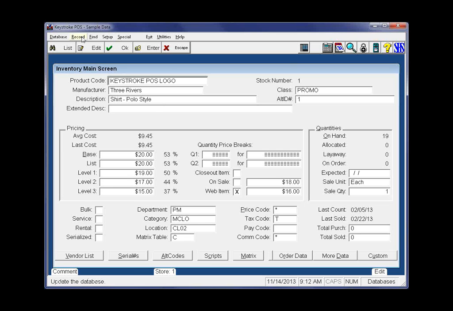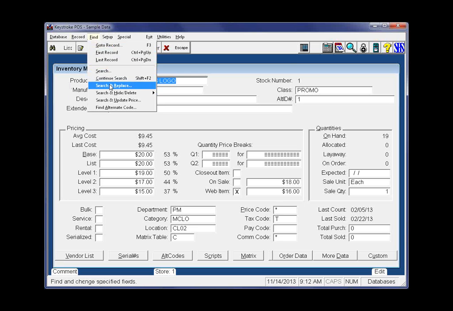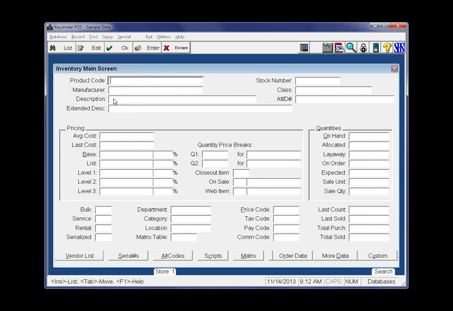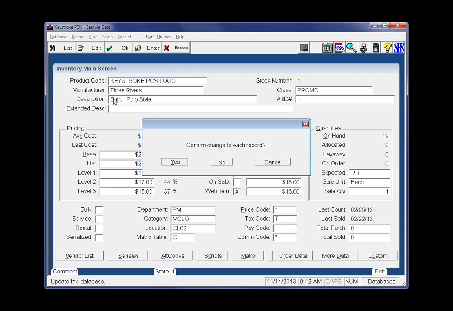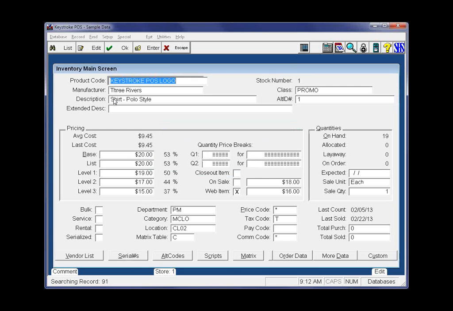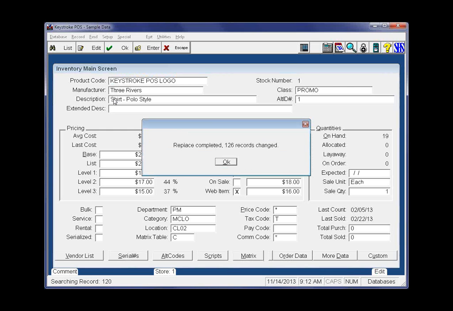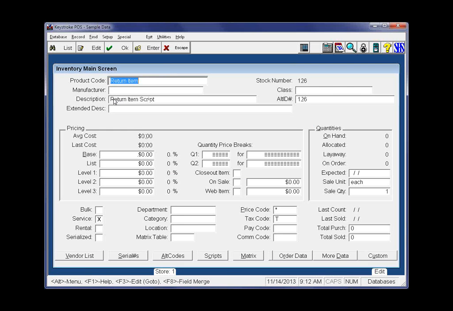So now I can just easily go back to find, search and replace. Just hit F10 or page down. It's going to have what I want to replace there. Just hit F10 or page down. Then I say no, and then it's going to whip through my database and change everything. So I say no, searches through the records, 126 records updated.